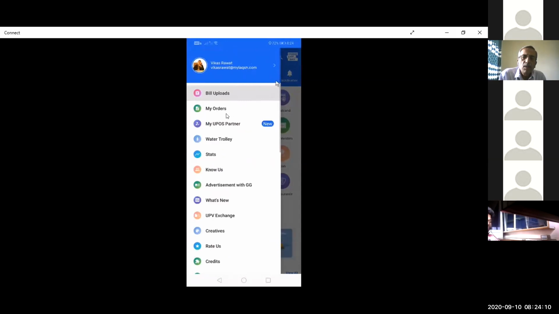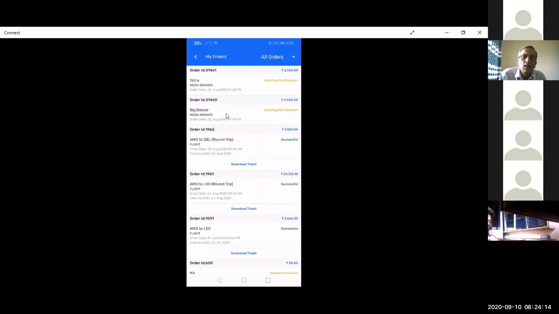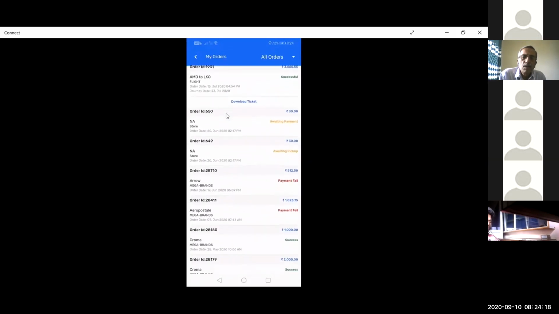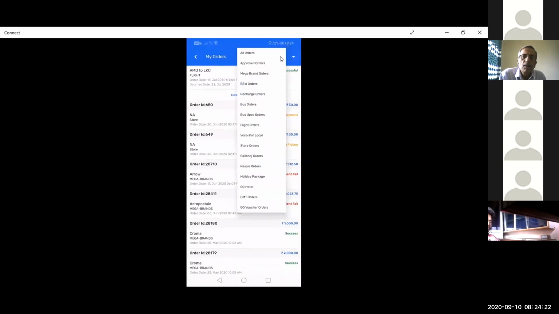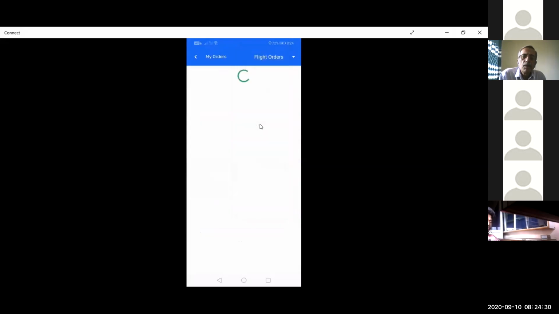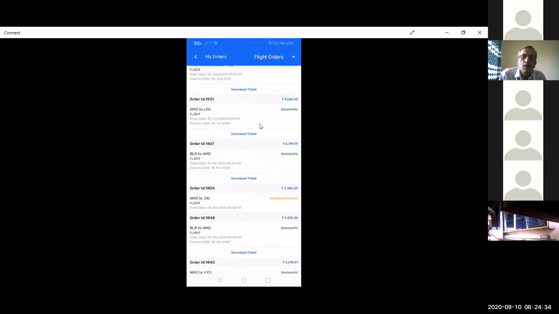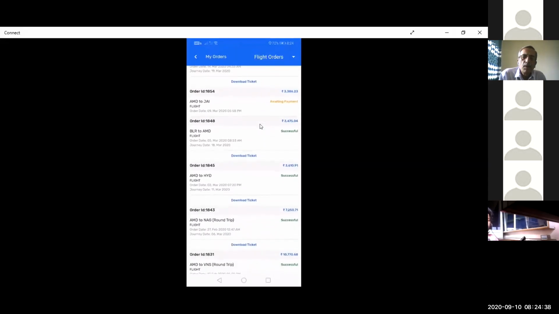In my orders, you can see all the orders that you have done till date, right? If you want, you can filter these orders category wise. If you just want to see orders for flight, the flight tickets that you have booked, you just need to click on flight orders and you'll be able to see all the transactions that you have done in this category. So you can filter your orders category wise.